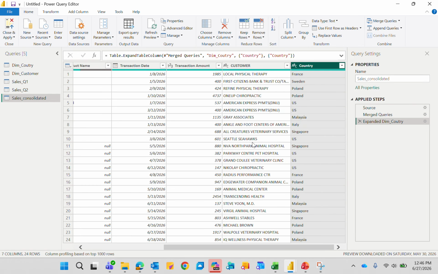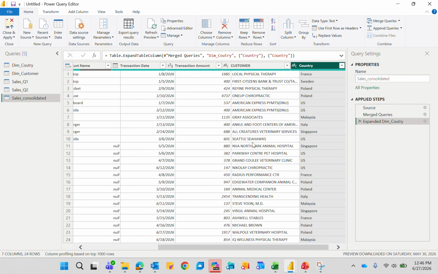So this is the logic that applies for when to use merge and when to use append. I hope you understood this topic today.